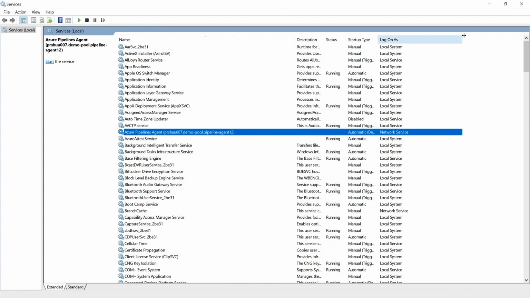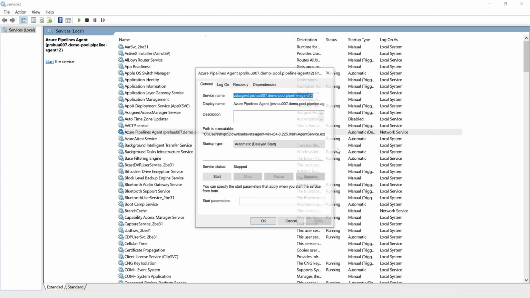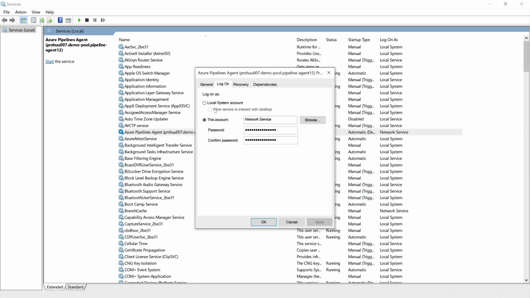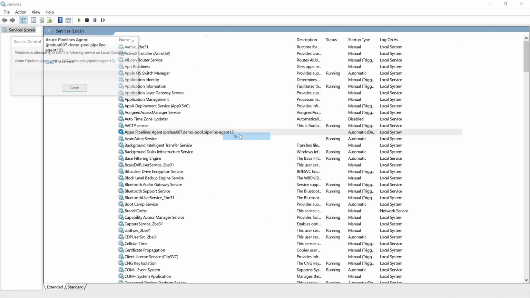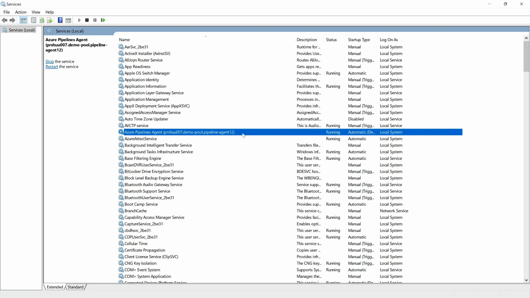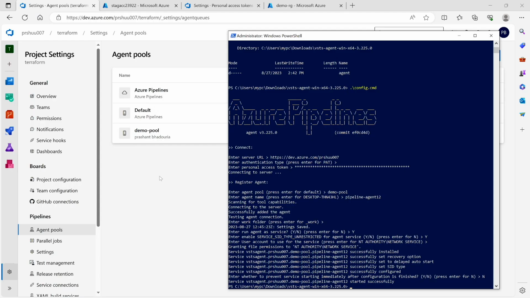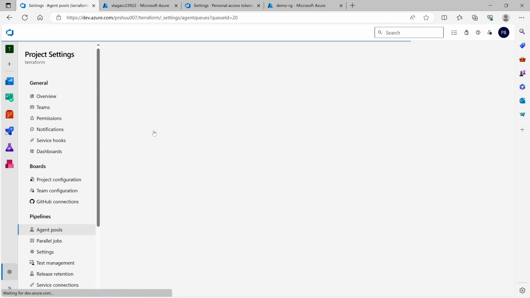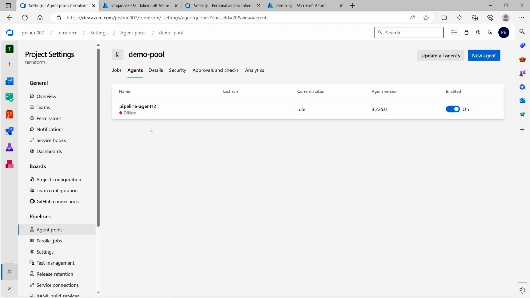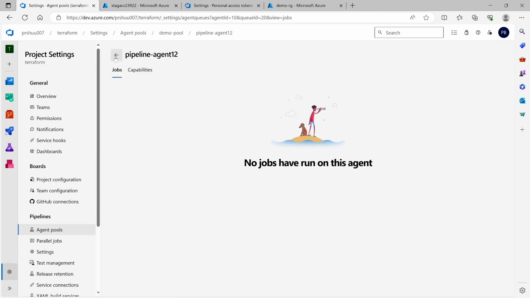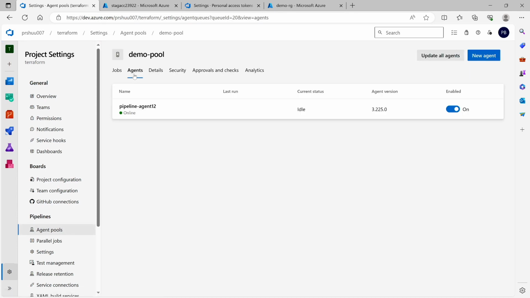I told you, since the network service does not have run-as-a-service access. So what I'm going to do is go to properties, log on. I am just using my local system account and then try to run it. And it's running fine now. Let me close it. Let's see in the demo pool, do we have active agents here? Right now it is offline. Why is it offline? Oh, it's online now, since the service just started.